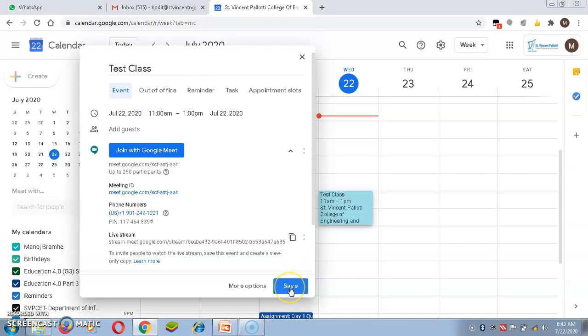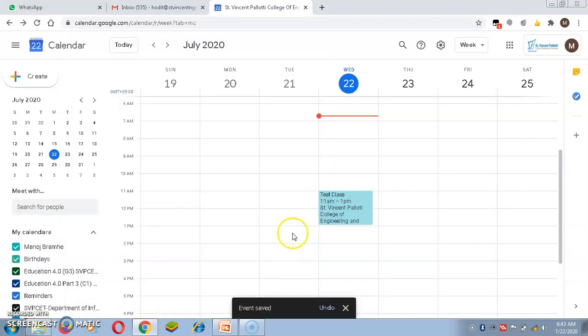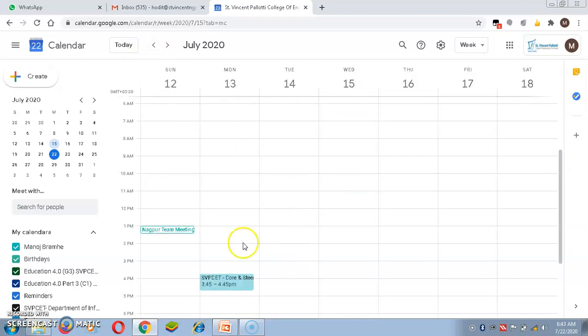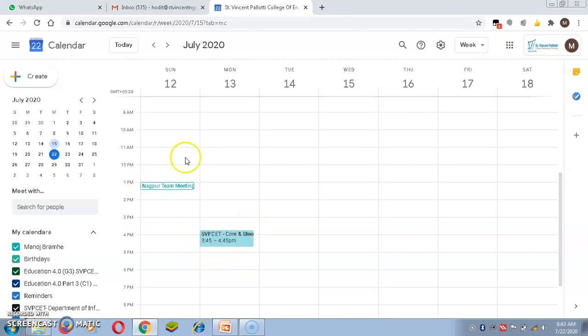Now I can save this complete detail of a Google Meet which is set up by me by clicking on the save button. So now the event is saved, a test class from 11 AM to 1 PM for 2 hours, and the location is St. Vincent Pallotti College of Engineering and Technology. Now if I go previously, I can get all these types of events or meetings which are scheduled in the calendar.